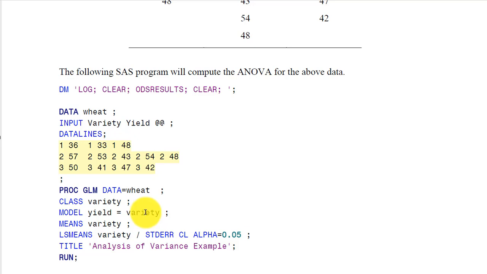Response equals treatment. Up here our treatments were numerical values 1, 2, and 3, and so if we would have flipped those around, variety equals yield, we'll get output, but it won't make any sense whatsoever. Okay, so it has to be response equals treatment. If we would have had more than one response, and in practice we could, we put those to the left of the equal sign here, and it would generate an analysis of variance table for each response variable.